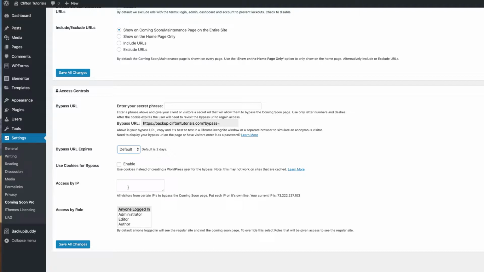And then you can also do an access by IP. So you can say only the people from these IPs can see this website. It's also pretty powerful.